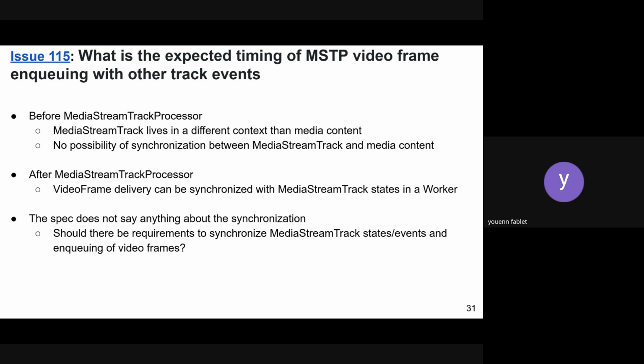So it's about synchronization in the case of between media stream track and media stream track processor. Before media stream track processor, we had media stream track, which was living in window environment, and there was media content flowing somewhere else, and there was no possibility of synchronization between the two. So there were no issues. Now that we have media stream track processor, we deliver video frame in a worker, and we have media stream track in the same worker.